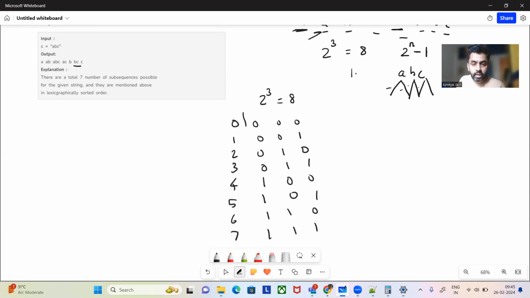Let's draw a straight line here as well. If we consider this, this is the 0th index, this is the 1st index, and this is the 2nd index. It starts from right to left. Now, when we look at this binary representation, let's assume that 0 means not to take the character, and 1 means to take the character in the result.